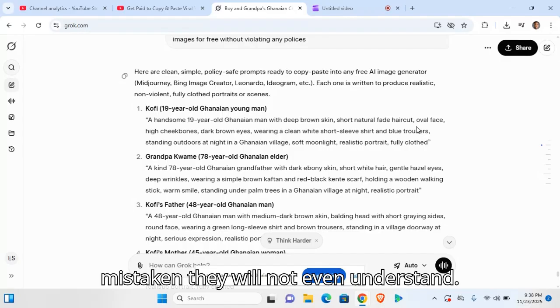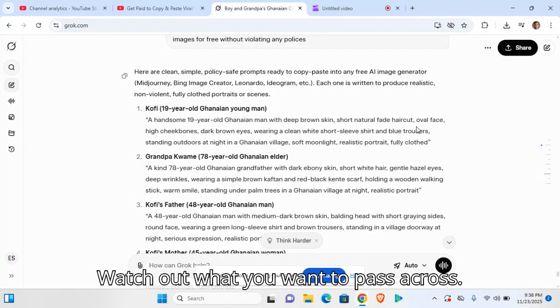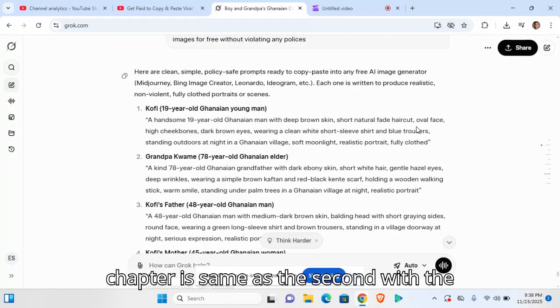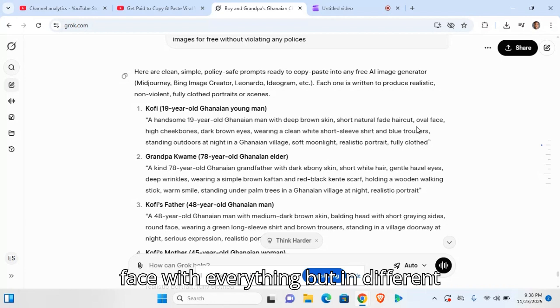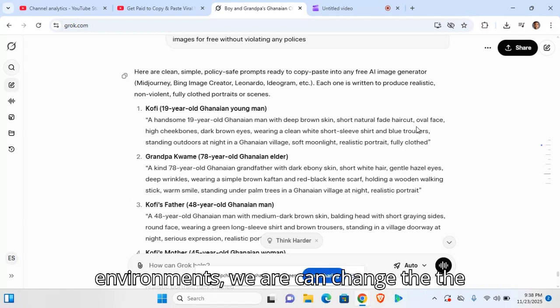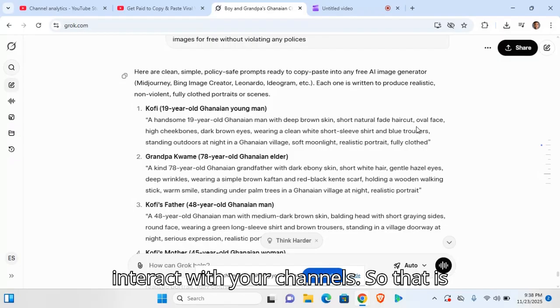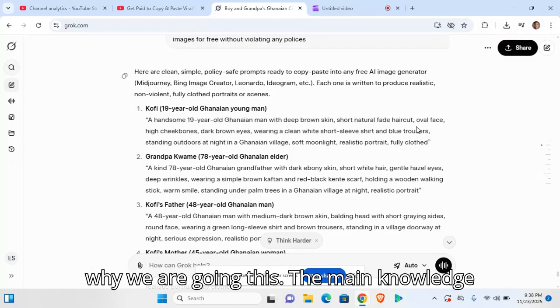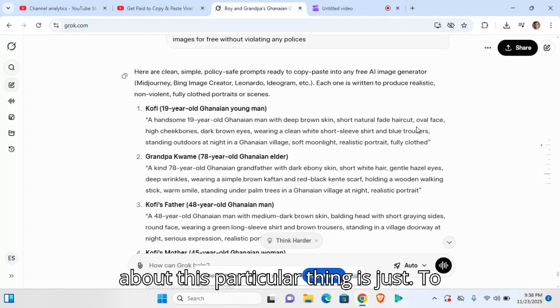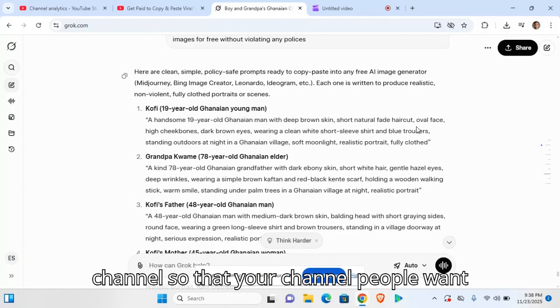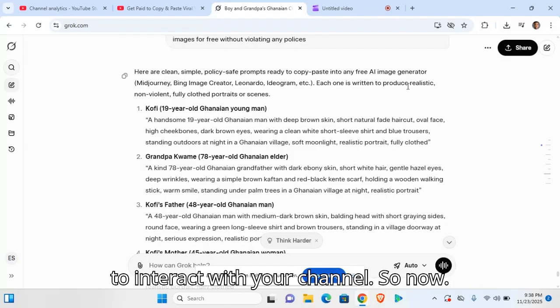They will be mistaken. They will not even understand what you want to pass across. But if, like Kofi, you use the first chapter the same as the second, with the face, with everything, but in different environments, you can change it. The actors are consistent. People want to interact with your channels. So that's why we are doing this. The main knowledge about this particular thing is just to generate images, a consistent actor for your channel, so that people will want to interact with your channel.